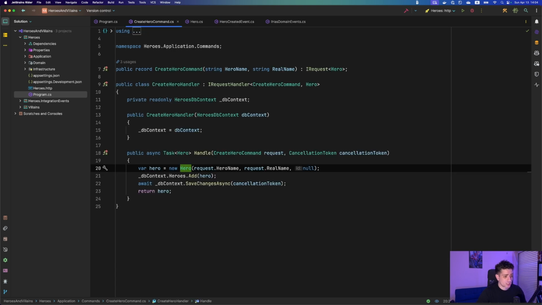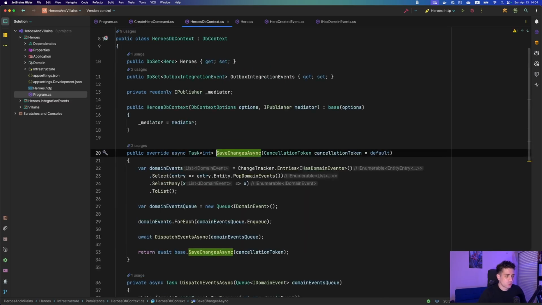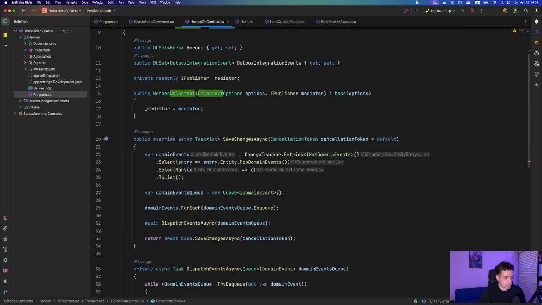Okay, so we will save it to the database, and now you might ask, okay, you save it to the database, where do you save? I don't see any saving of the event. Actually, if I go in my DB context inside of my SaveChangesAsync method, as you can see, I have overridden the SaveChangesAsync of the DB context.